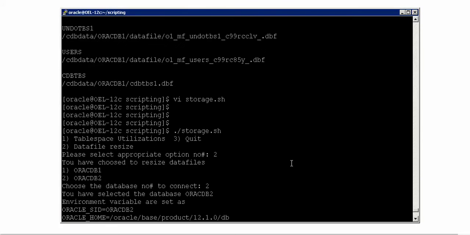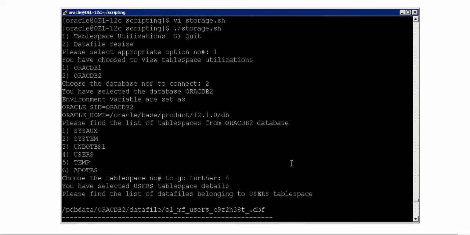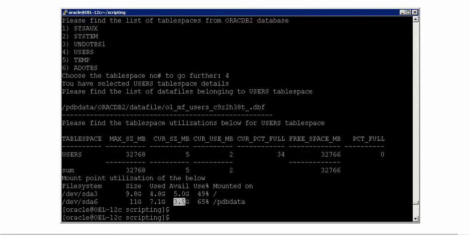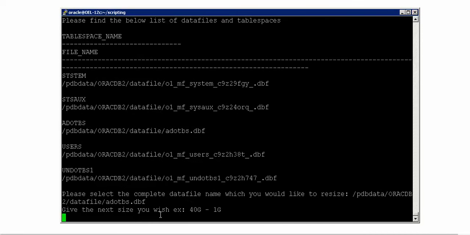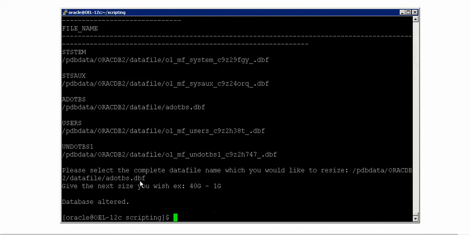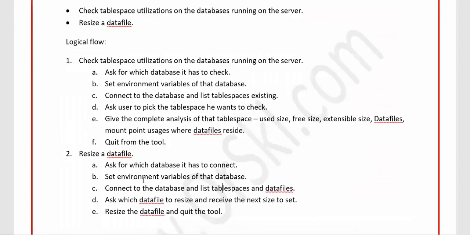But before that, let me see if PDB has got enough space. Earlier we have seen, right? Yeah, 3.9 gig of space is there. So it should be able to resize it without any issues. As you see on the screen, beautifully you have got the output: database has been altered.